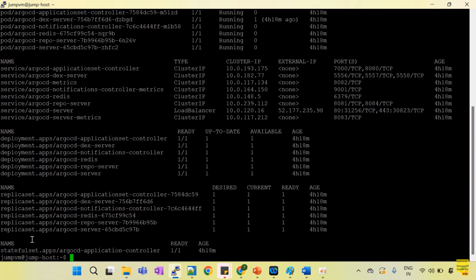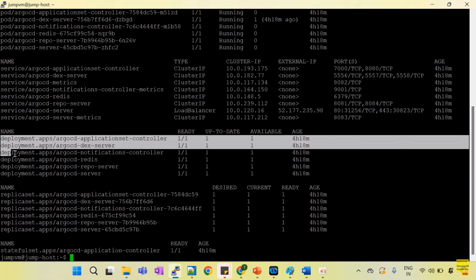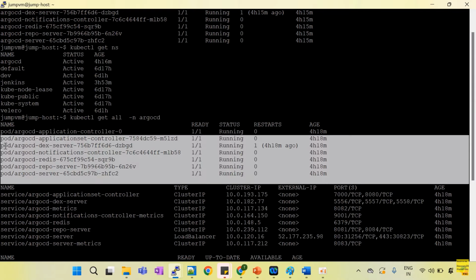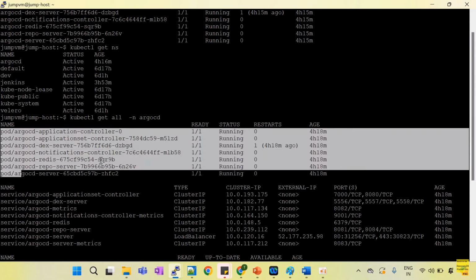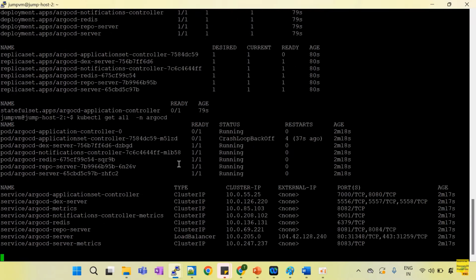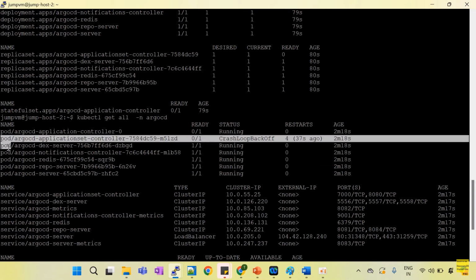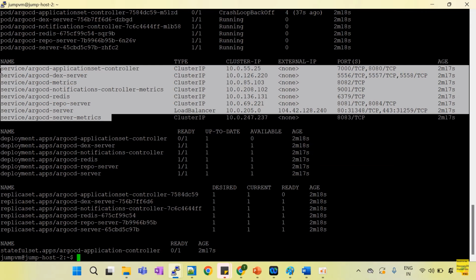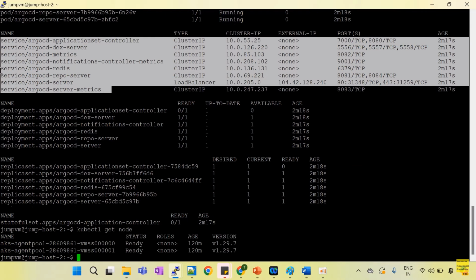so you can see here the stateful set, the replica set, deployment. There are 5 deployments. There are a lot of services, load balancer services, and all the pods are there. So 3, 3, 6, and 7 pods are there. So same here, you can see 3, 3, 6, and 7 pods. The stateful set, the deployments and the services are all restored. And kubectl get node. So 2 nodes are running there.